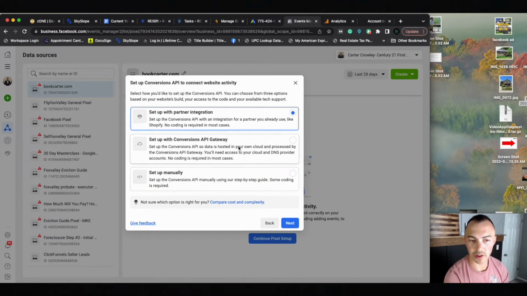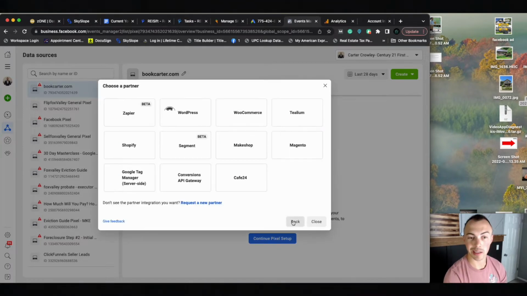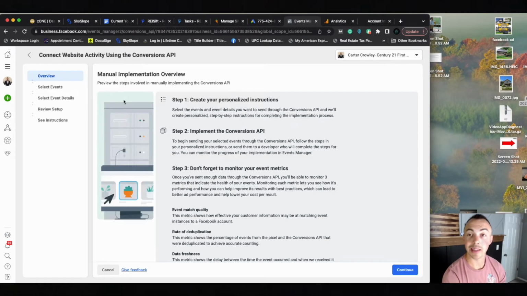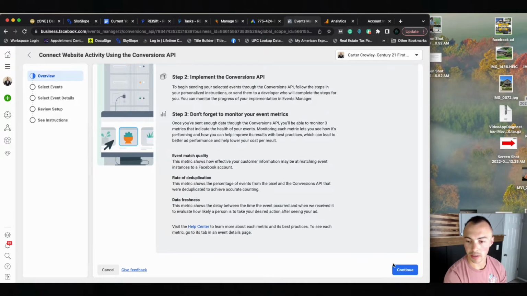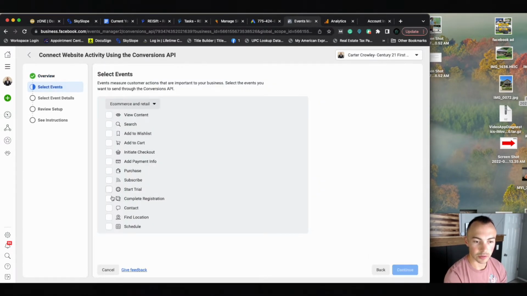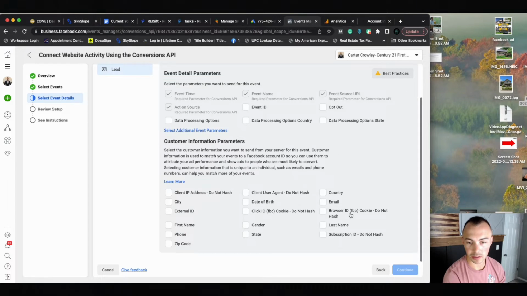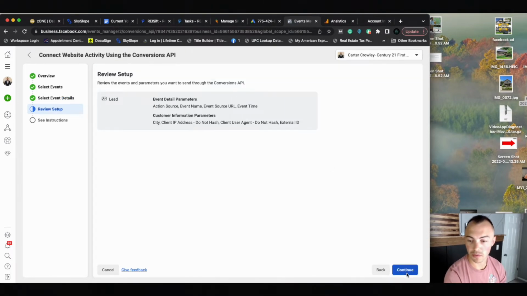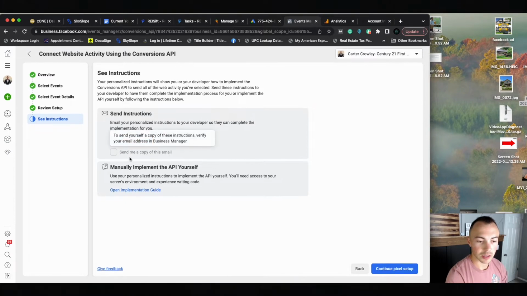Or set it up with partner integration. Just play around with this a little bit so we can click next. We'll see what it's like. What we'll do is we'll just set this up manually because Carrot is so simple. If you don't have a Carrot site, then you're going to have to play around with it a little bit. But we want to, okay, it's going through all the instructions. We're going to do lead or professional services. Lead. Then you can check all these if you want to. I'm just gonna check a few of these, but check those however you find applicable. Now open implementation guide.